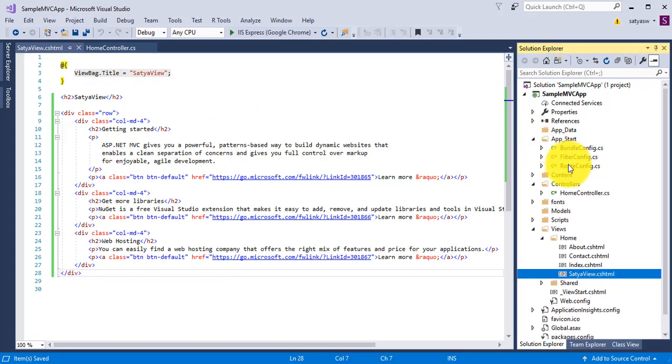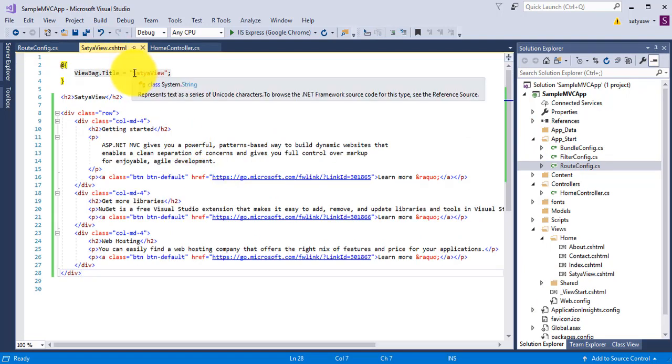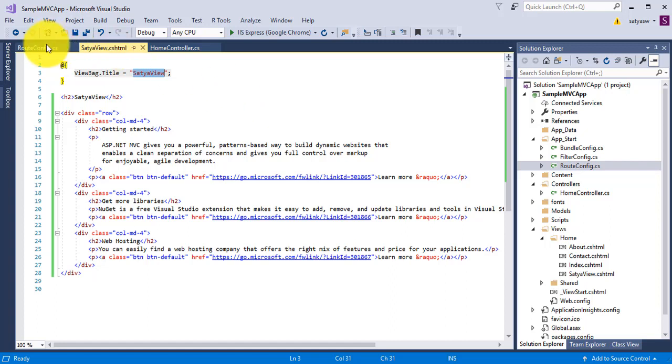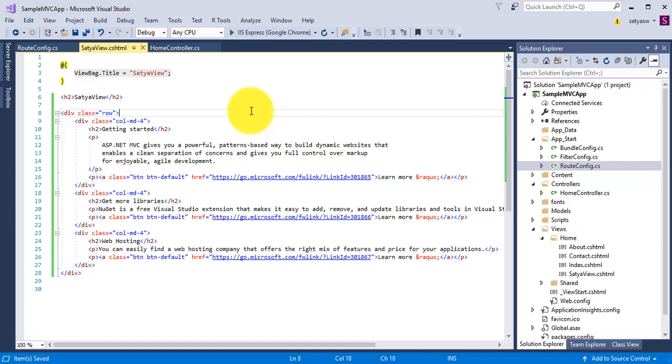So for this, go to the RouteConfig.cs file. I'll go here, and I'll copy my controller action method name. Here under action I'll mention Satya view. So I'll save this one. So I want to run this application to see these changes. So I just click here.